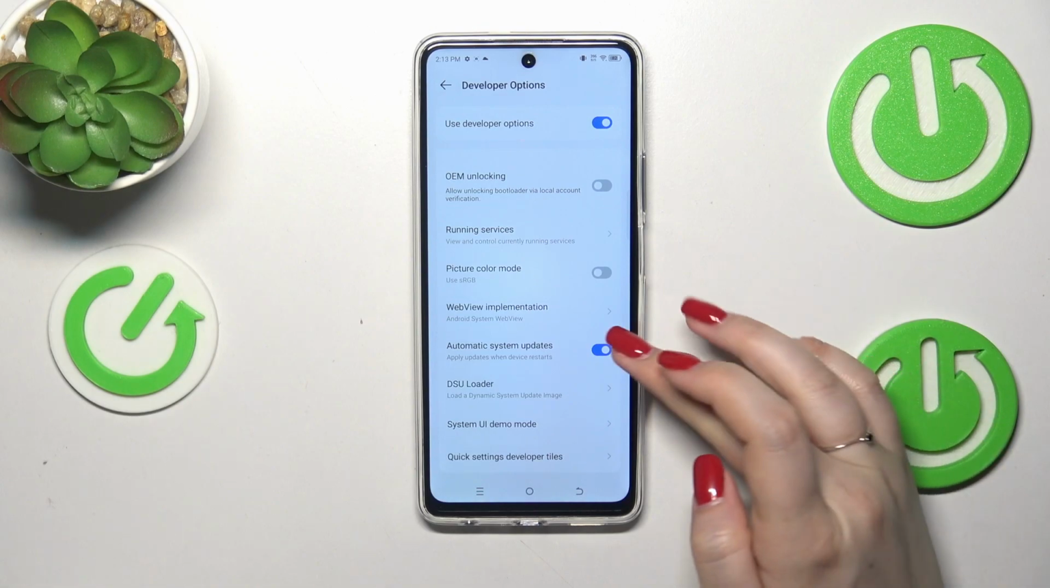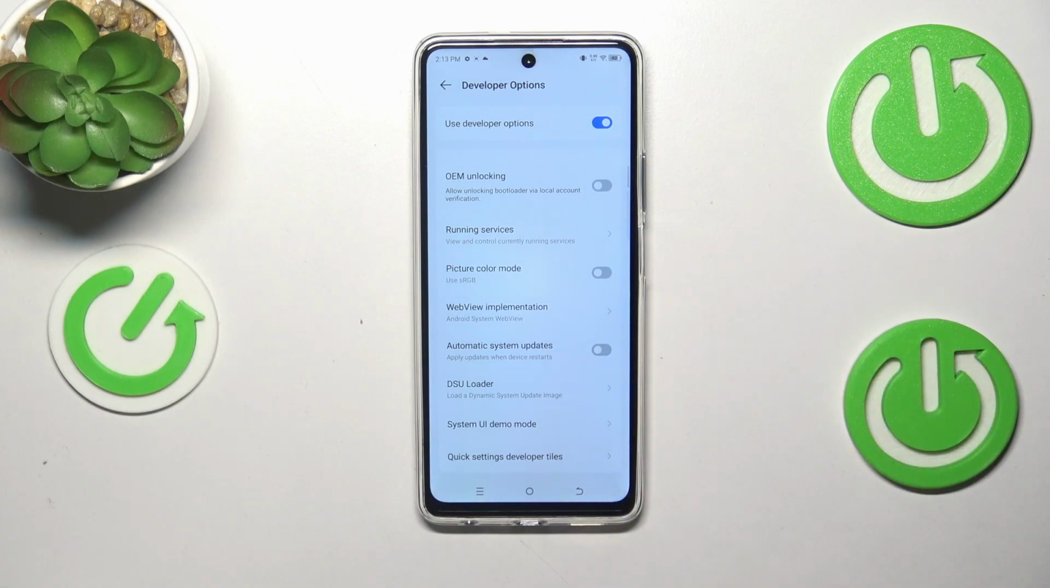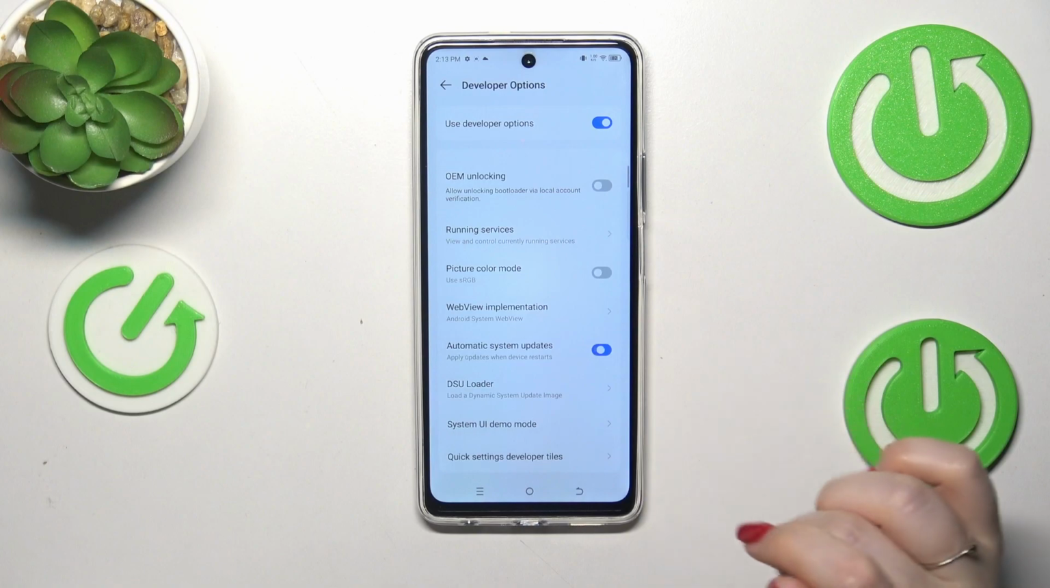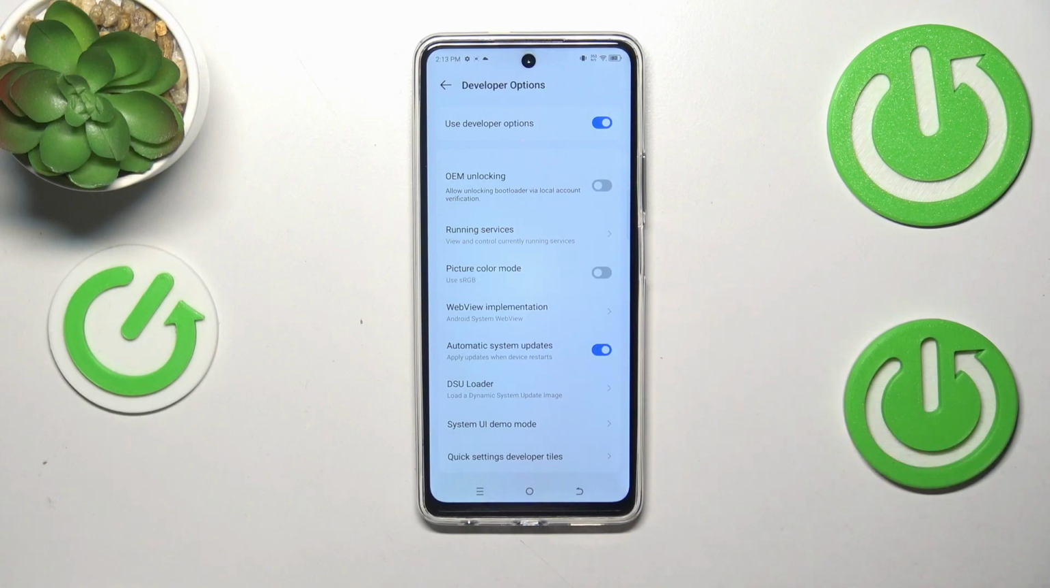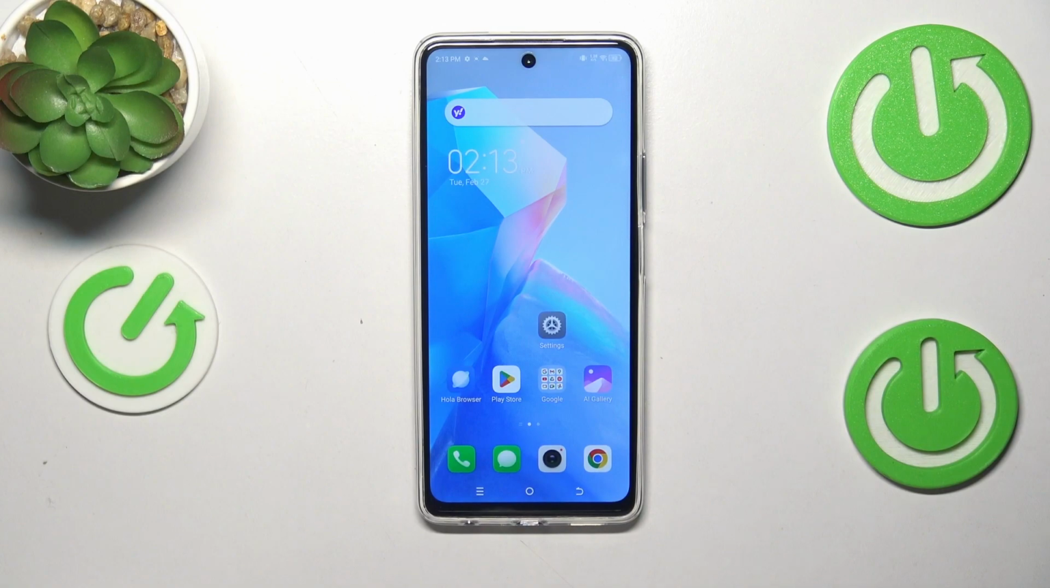As you can see, in my case, it is turned on, but if you've got it turned off, simply tap on the switcher, and from now on, since this option is active, your device will be allowed to apply the updates whenever it is restarted. So you do not really have to manually update your device. However, remember about restarting it from time to time, so it will actually have a chance to download and apply the updates.